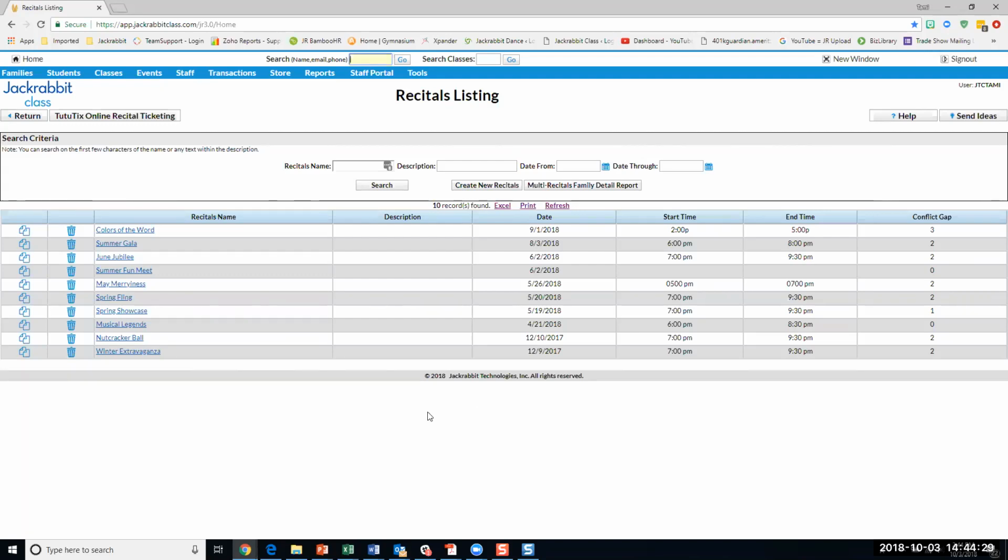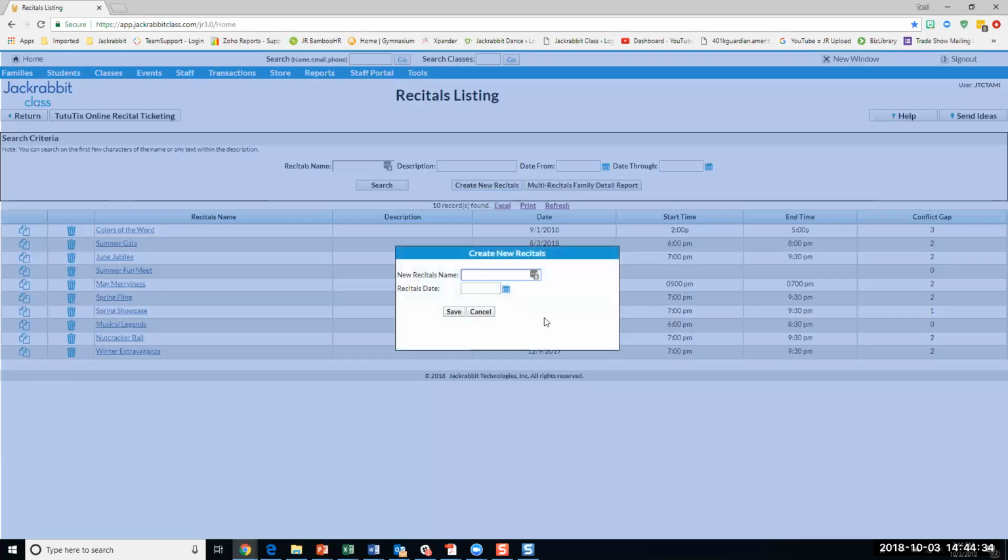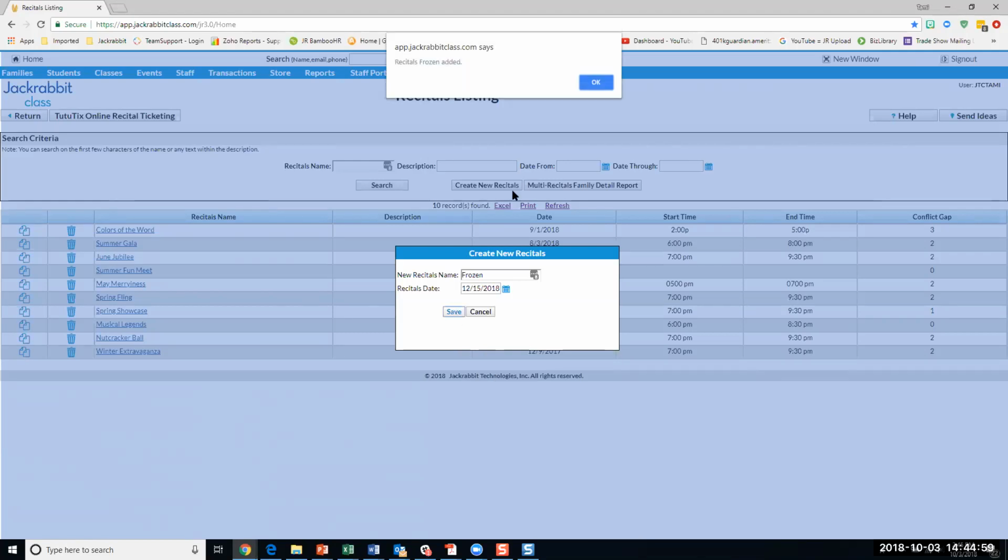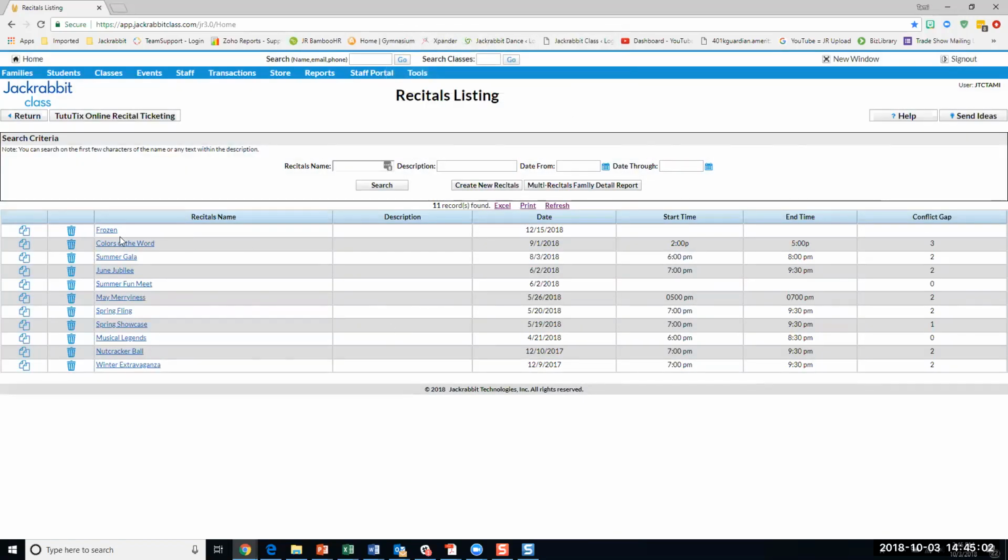So to create a new recital, it is simply as easy as starting with create new recital. You're going to give it a name. I'm going to do this just because I know everyone will know what it is. We're going to call this one Frozen. We're going to go with our nice little movie, new Broadway show theme, and we're going to pick a date for it. We're going to make this a winter recital, and we're going to put it on the 15th. And all you're doing when you create it initially is give it a name and give it a date, and then save it, and then all of a sudden it's going to appear in your list of recitals.